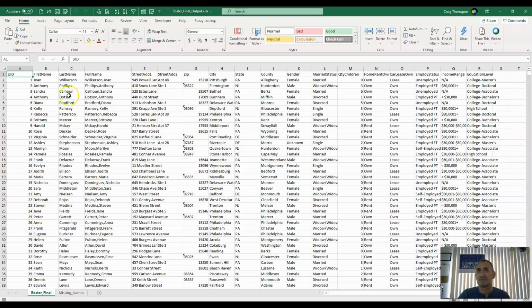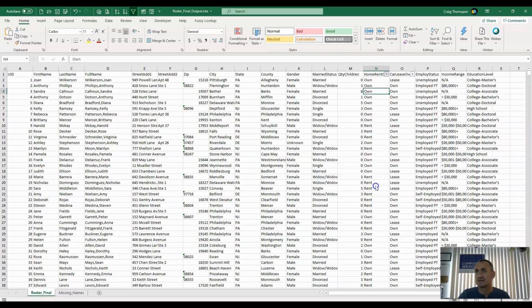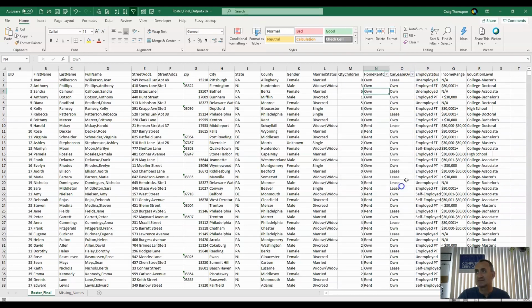And there we go. Okay, we see all the changes that we made. We have our full name field. Okay, our street add to is STE, not suite. City, state, county are all where they belong, and all the other changes have been made. If we want to dive in a little deeper, we can create an auto filter and check the values again. Okay, own, rent, unknown. There's no blanks. And same with car lease own. Lease own, unknown, no blanks. Okay, so all of our changes were made and captured and spit out to the roster final tab.